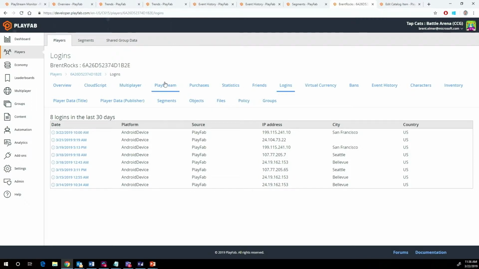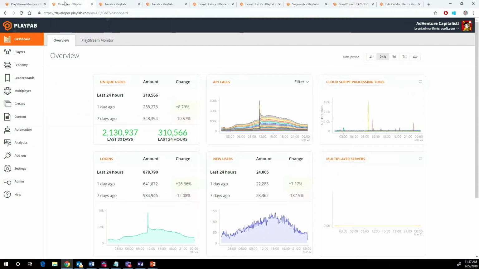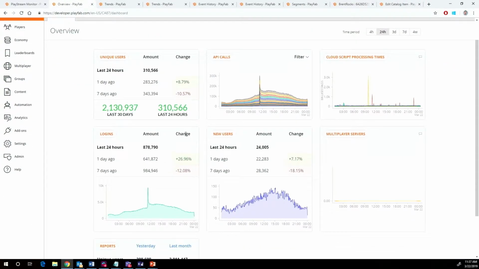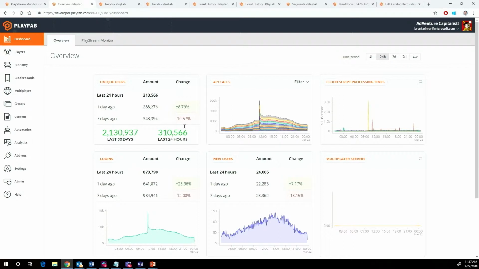So now the last thing I want to show you from a real-time standpoint is we're going to jump over here to our dashboard view. Now, the dashboard gives you an operational look at the health of your game. So imagine that you've just released an update or you've gone live for the first time. You want to see things such as your API call traffic against PlayFab. Is something spiky happening? Is there some kind of unexpected behavior?